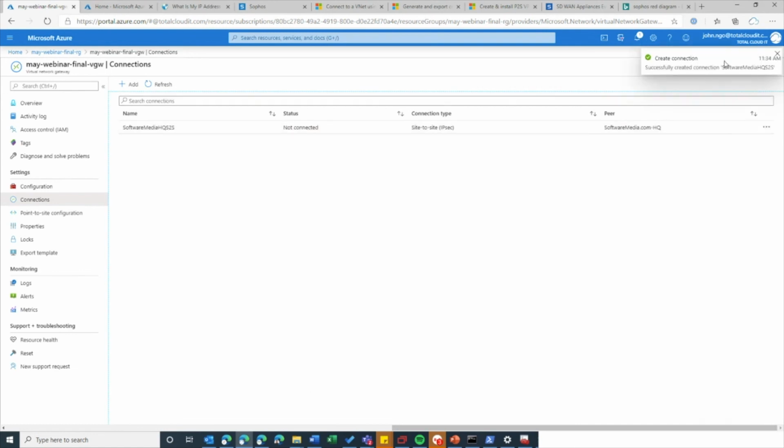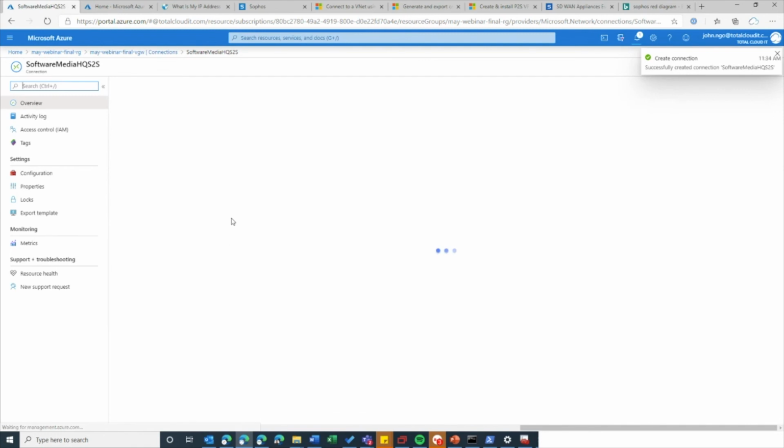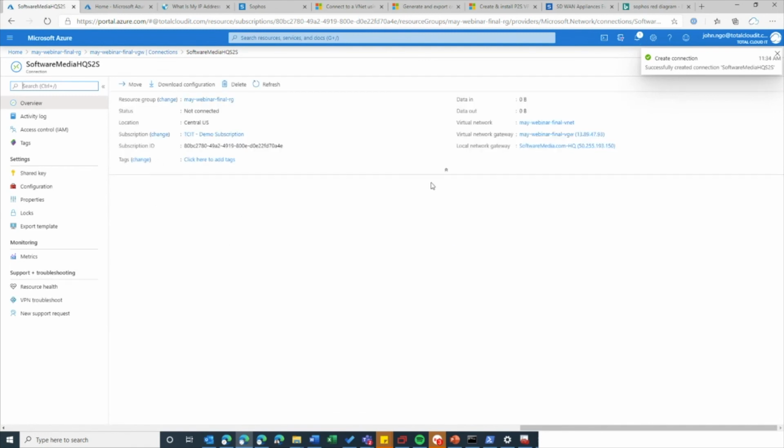Okay, so the connection was successfully created. If we click into the connection itself, the virtual network it's connecting to is the final VNet. The virtual network gateway itself is the final VGW with the public IP of 138.91.47.93, and the local network gateway that we're connecting to is 50.255.193.150. So that's our public IP here at Software Media.